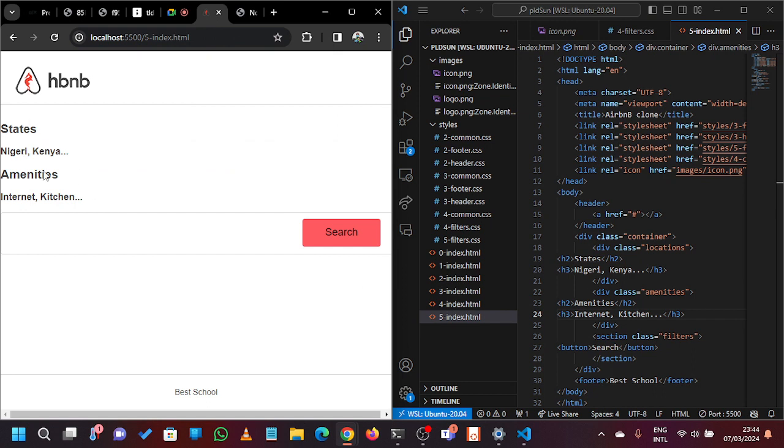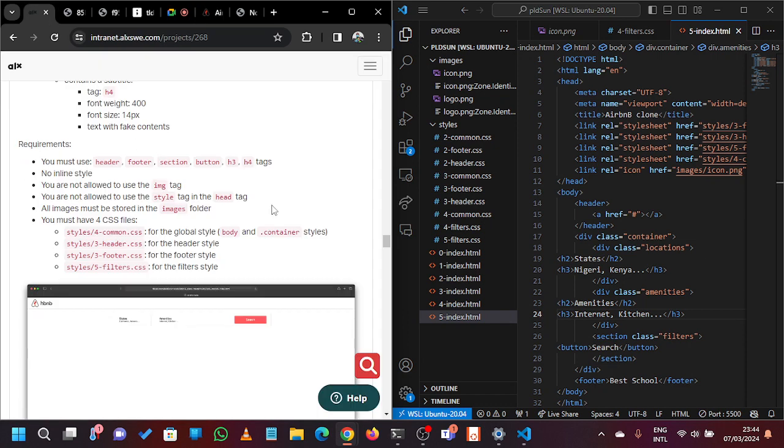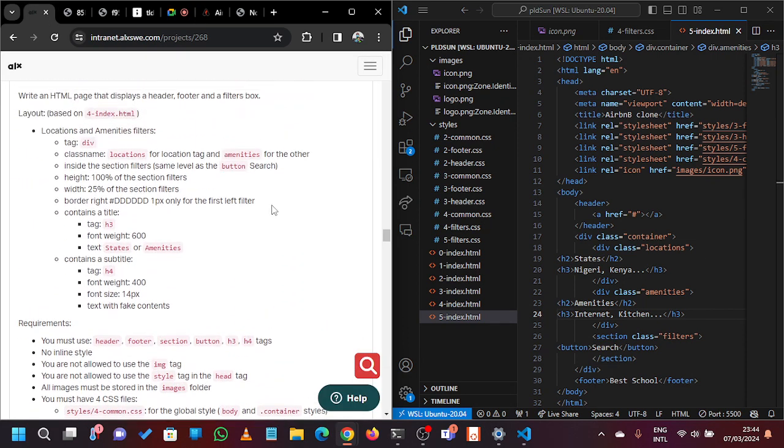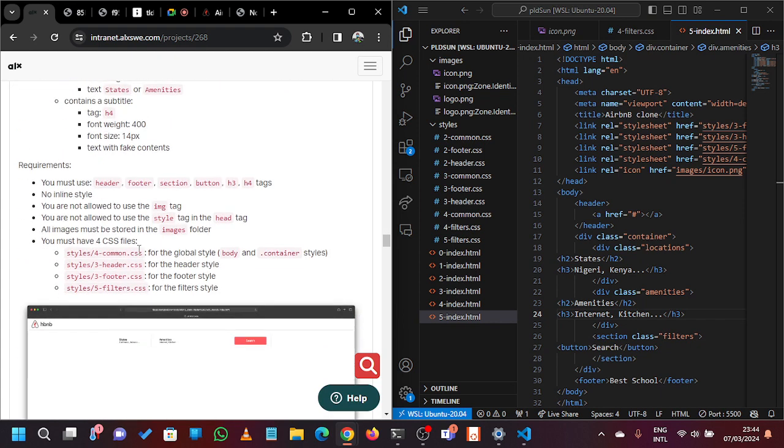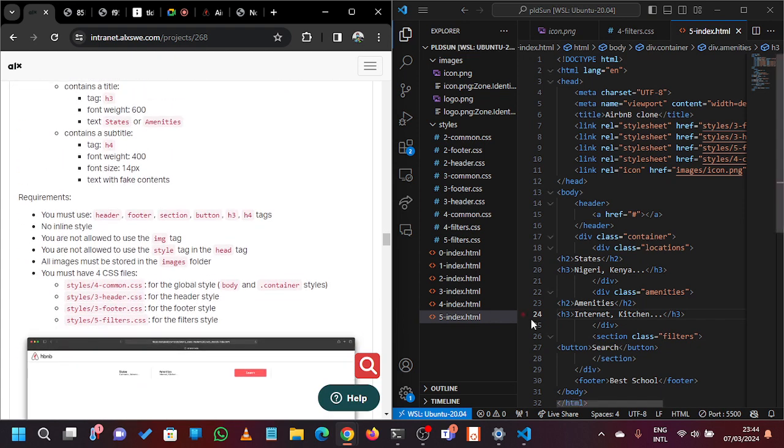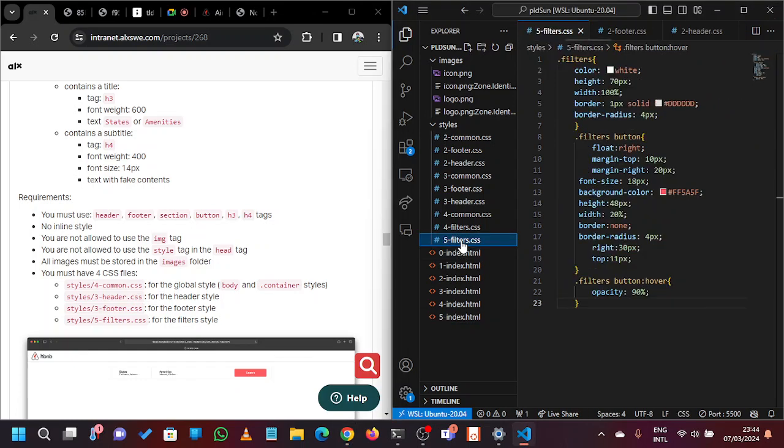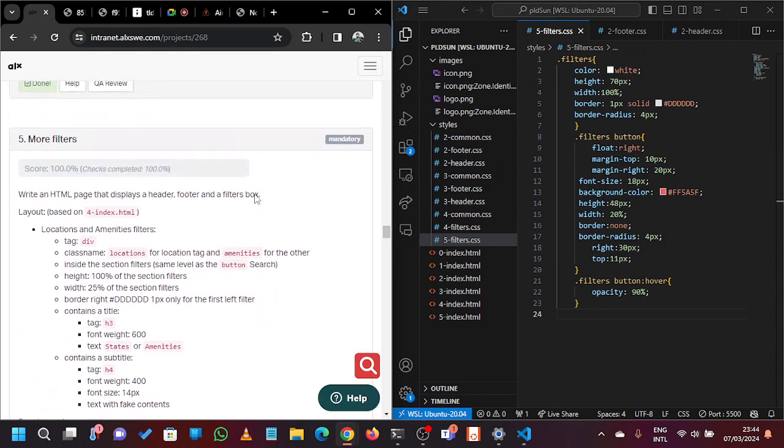As you can see, they are outside, but now we want these ones here to be inside. So CSS is what is going to help us do that. So we come to the filter, 5filter.css. Now I think we can start adding from here. So the div tag, class name location.